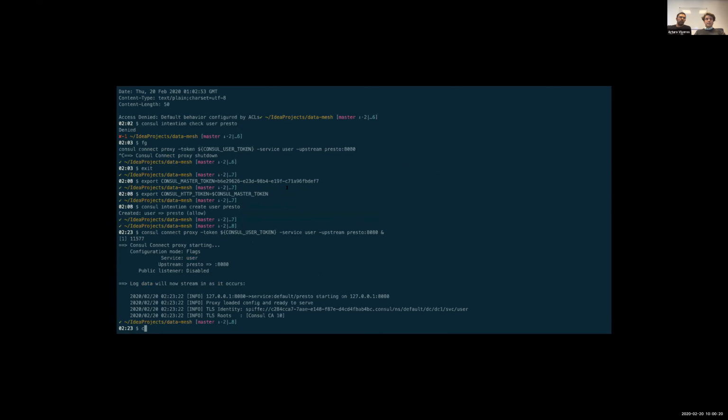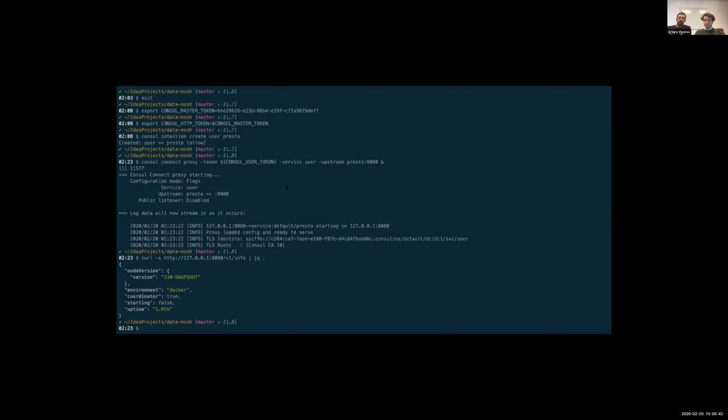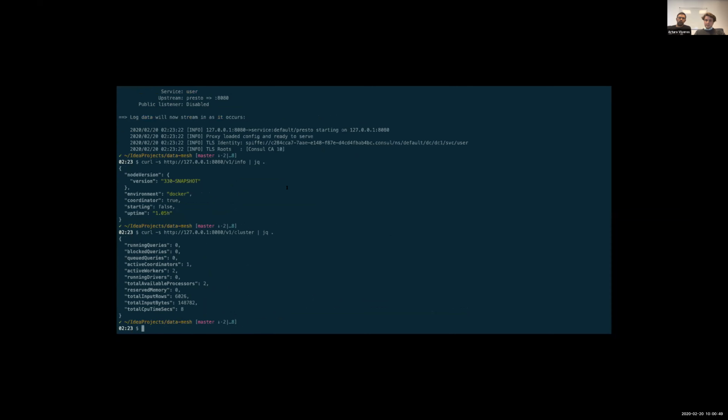Starting the proxy again, we are now going back and querying the state of the coordinator in Presto. So this has an endpoint info, and we will show that it's actually running, and it's the coordinator that resolves this. We will also see that we have a cluster with 2 active workers.